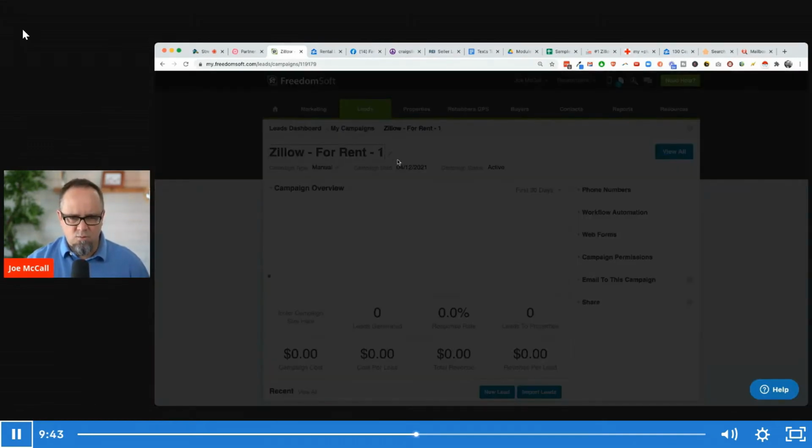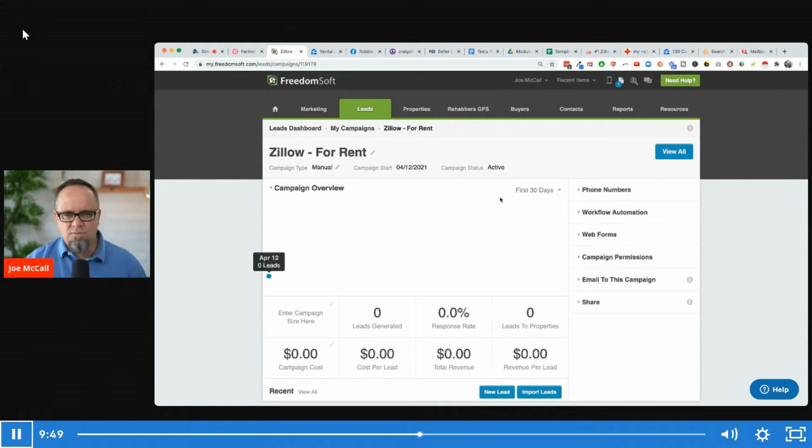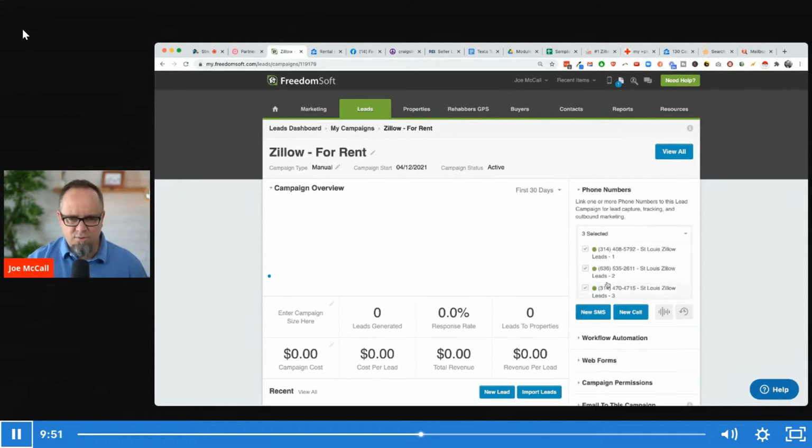So what we have here is a campaign, Zillow for rent. I don't need that 1 here. I don't know why I did that. All right. So this is my Zillow for rent campaign. You can see I have 3 different phone numbers associated with this.